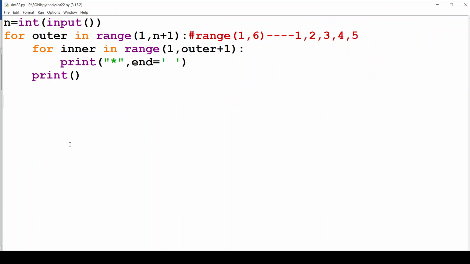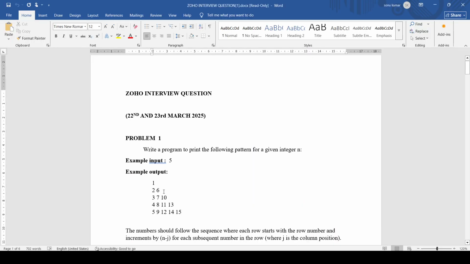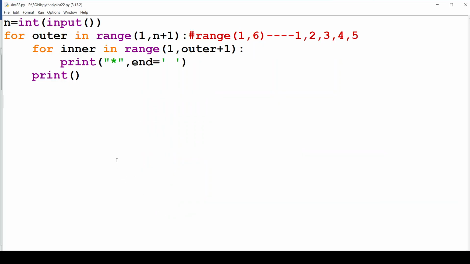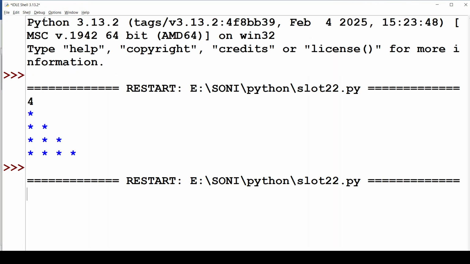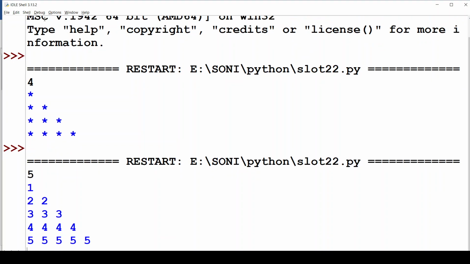Based upon that, now the expected output is this one: 1, 2 6, 3 7 10. For this expected output, if you see clearly, first we want 1, next 2 6, next 3 7 10. So in the first column we have 1 2 3 4 5, right? Let's see how to bring that. Instead of star, if I give the outer loop here, what will happen? Save this code, run. It is blinking for the user input. See, like this, here we have got the first column data.